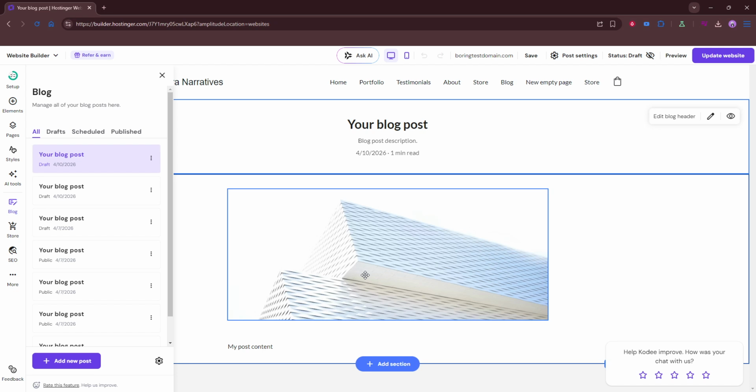In the content area, write a helpful introduction, break ideas into short paragraphs, and use subheadings if needed to make the text easy to scan. If there's a description field, add a brief summary to improve how your post appears in previews. Include the author name and a short bio if your theme supports it. This builds credibility and consistency across your blog.